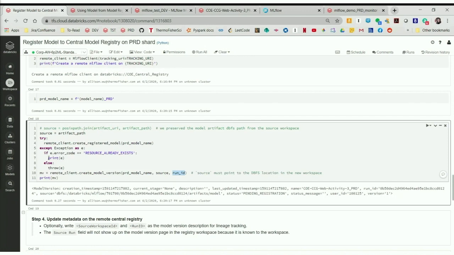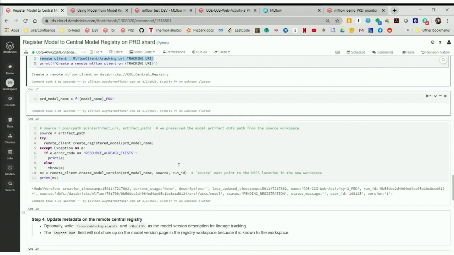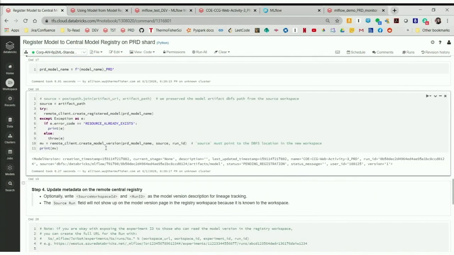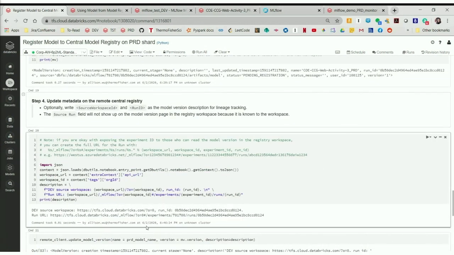And in order to create that model registry on the remote server, you have to create a remote client here using the tracking URI we just set up. And so this is how you can create a model version using the model you just transferred from the source to the destination shard. And then you can also update the metadata on the remote central registry. I usually save the source workspace information, also run ID. And also if your security allows it, you can also put in the run URL.